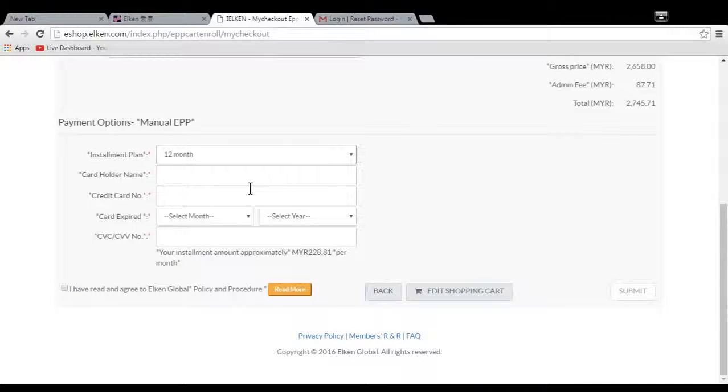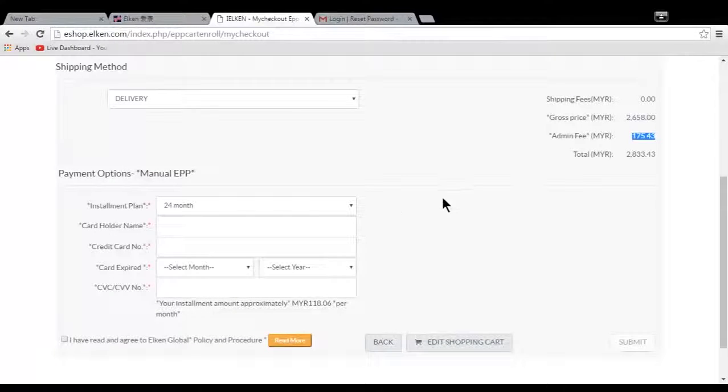If I choose 12 months, it's the same. If I choose 24 months onward, is what you call the 6.6% admin fee. So let's say I choose 12 months. My package is 2,658, admin fee is 87, so my total payable is 2,745.71. So that is the total amount that I'm going to pay.